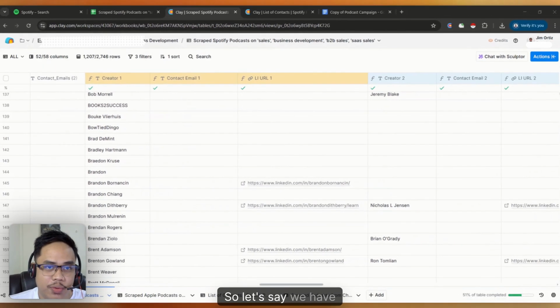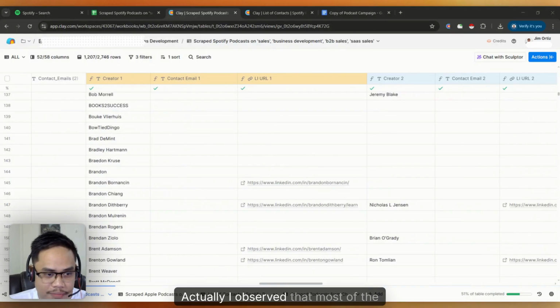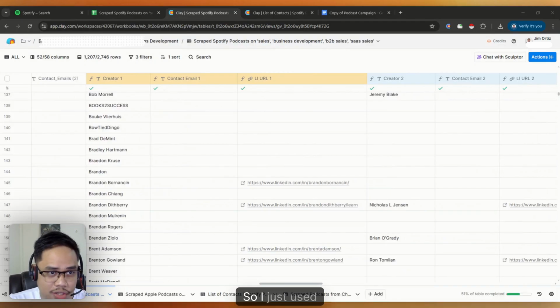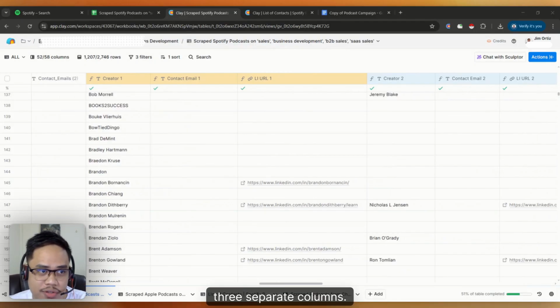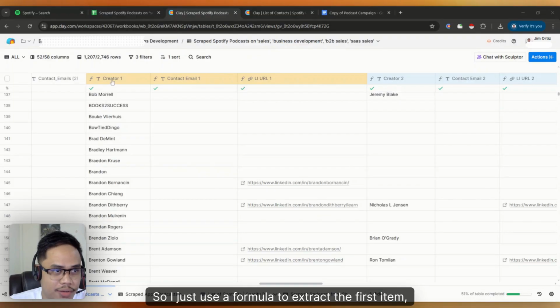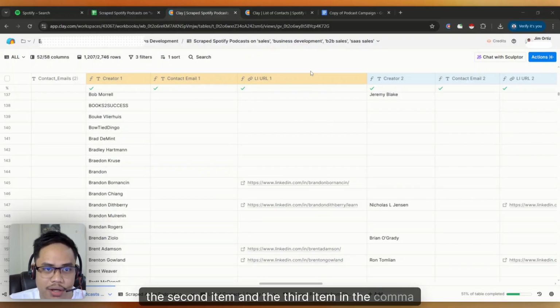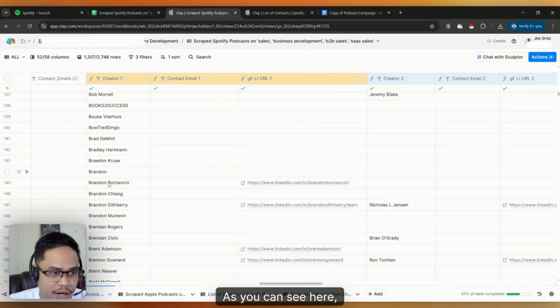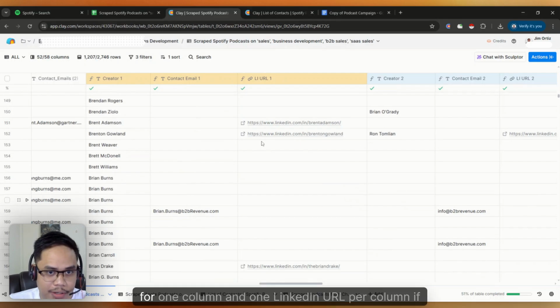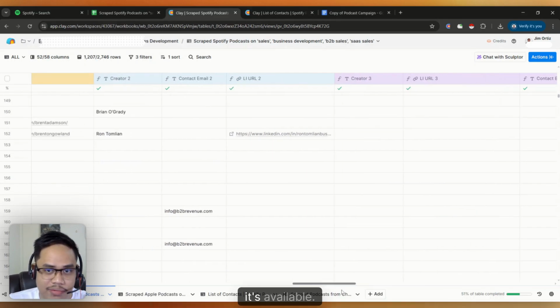I observed that the max number of creators for each podcast is up to three. So I just use three separate columns: creator one, creator two, creator three, and contact email 1, 2, and 3. I just use a formula to extract the first item, the second item, and the third item in the comma separated list. As you can see here, it's now cleaned. You only see one person per column, one contact email if it's available per column, and one LinkedIn URL per column if it's available.